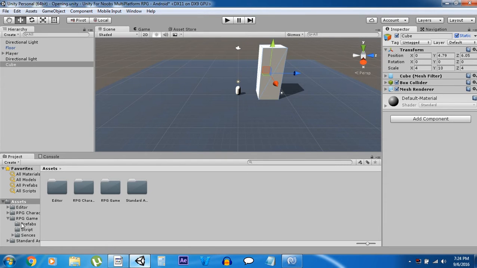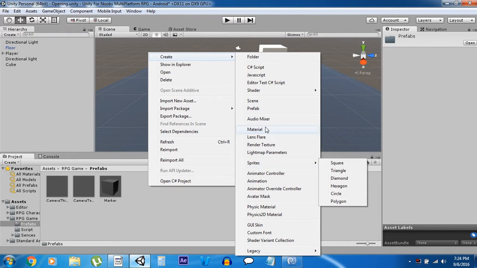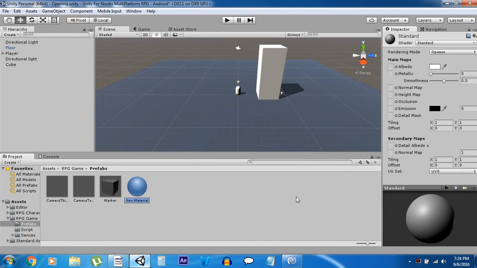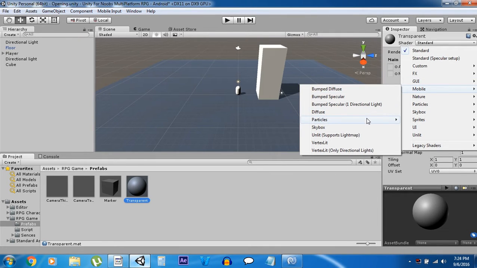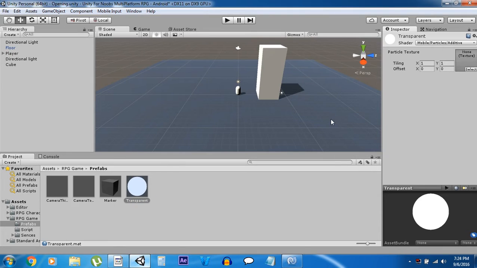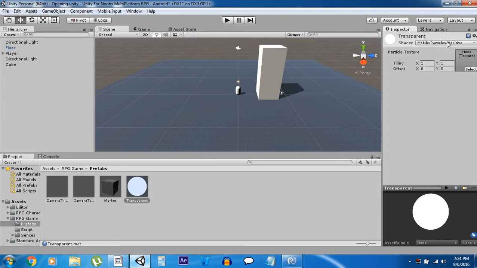Now we need to create our material, and we're just going to go to create, and where is it, material, and we're going to name it transparent. Now we're going to change the shader to mobile particle additive. Now I've changed it to the additive shader because I found that was the one that made it transparent. There is a shader that's supposed to make it transparent in here somewhere, but it didn't work for me, and this is the one that did work for me.